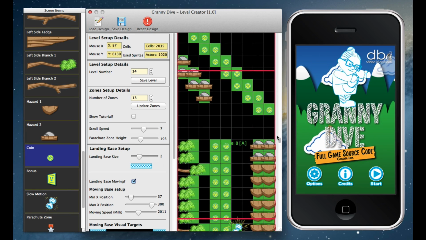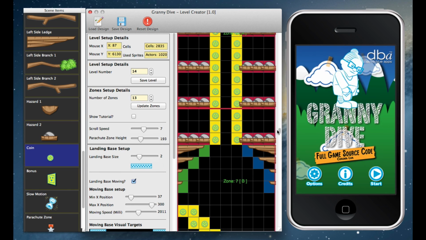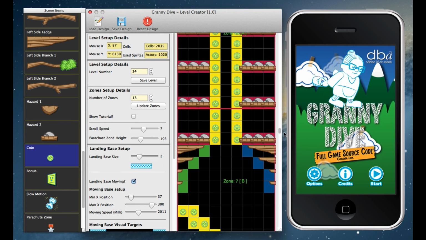So yeah, that's the Granny Dive template, level selections, lots of options, saving of levels. Download it today and enjoy.